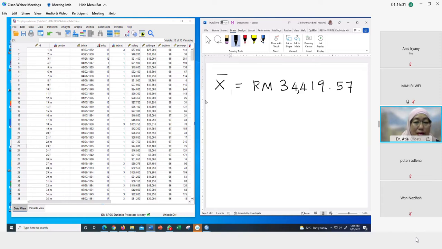So how about the rest? Can we accept Riwe's answer? Yes or no? Okay, all right. Good. So next one, I would like you to find out how many people are managers, under the category of manager. How many people and the percentage.